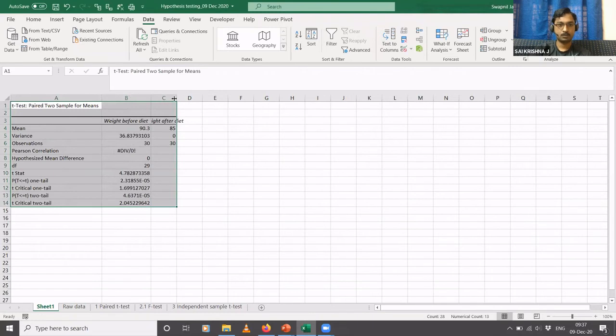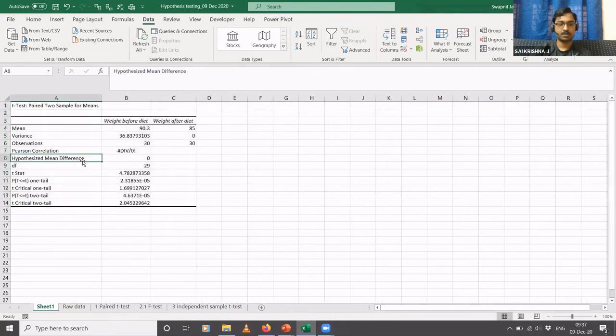Yeah, so this is what the results look like. So you have something called Mean, and you have the two sets of readings, that is the weight before diet and weight after diet. The mean of the weight before diet is 90 kg, and the mean of the weight after diet is 85 kg. Then you have some other parameters as well: variance, observations, Pearson correlation, everything.